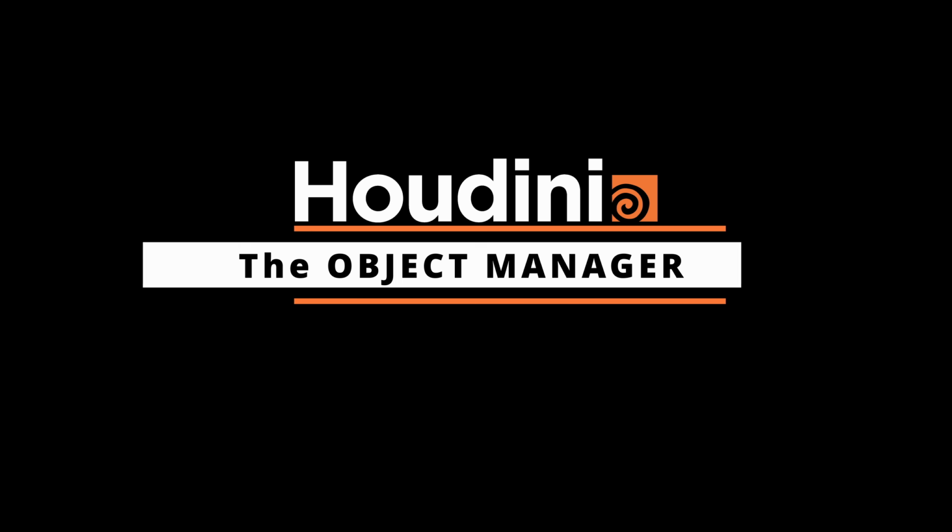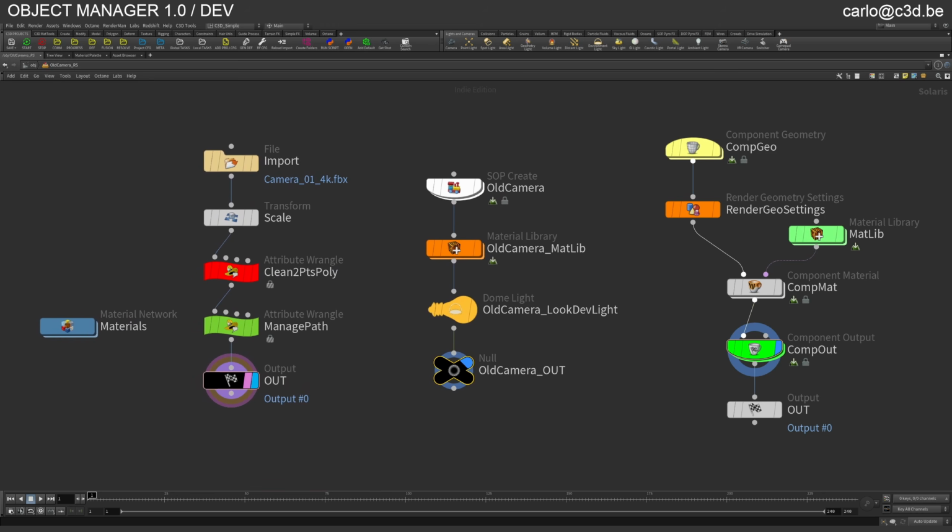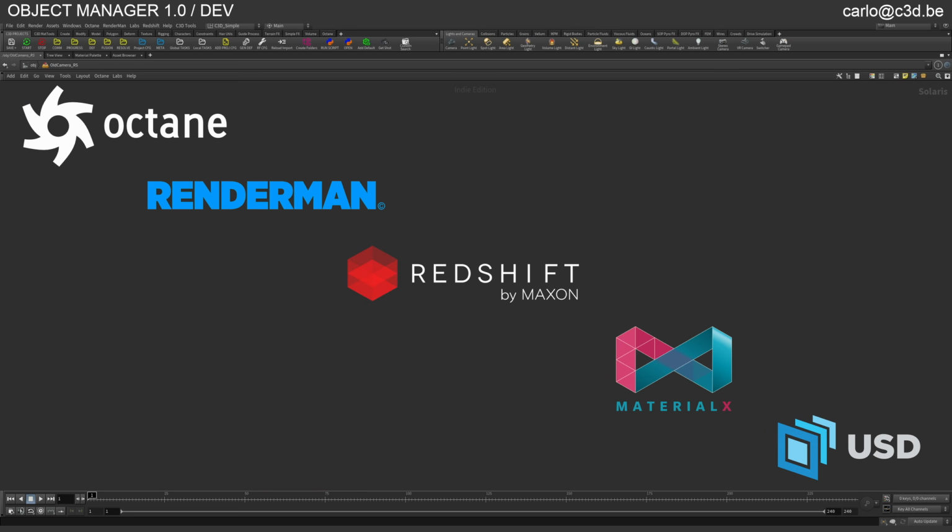This is the Object Manager. The Object Manager will help you build objects with their materials in both Houdini and Solaris. Currently it supports Octane, RenderMan, Redshift, MTLX and USD Preview.